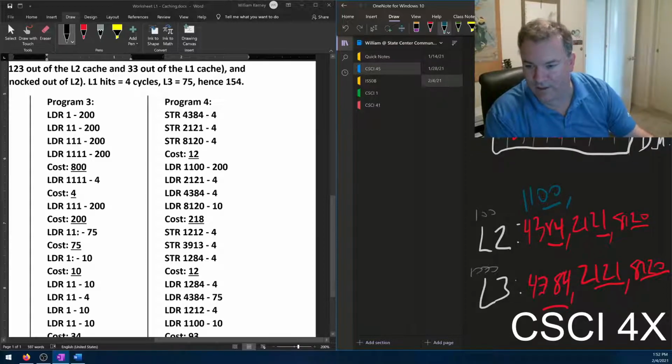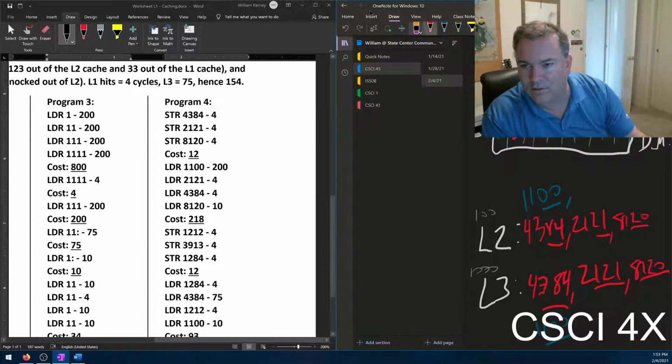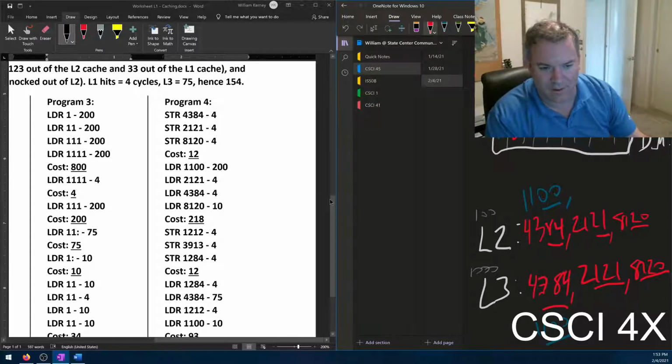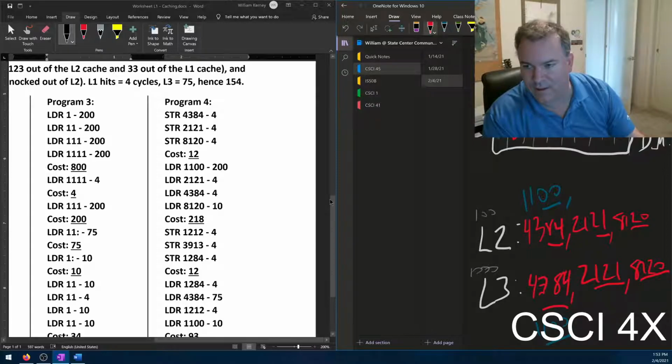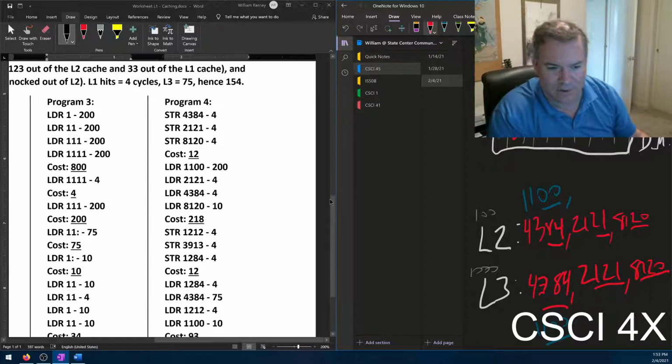That's in slot 0, and this guy is 1100. He's in slot 100. Okay, load 2121. So 2121 is still in L1 cache. It's a level 1 cache hit, 4 cycles. LDR 4384 is in L2 cache, and I can't even read my own handwriting. 4384. That's really terrible. Okay, yeah, that's still an L1 cache, so that's a cache hit. 8120 has been knocked out of L1, but it is in L2, so that's an L2 cache hit, so all correct there.